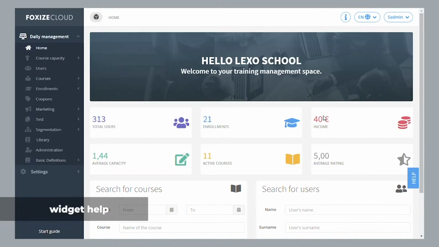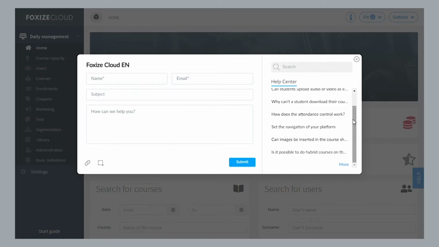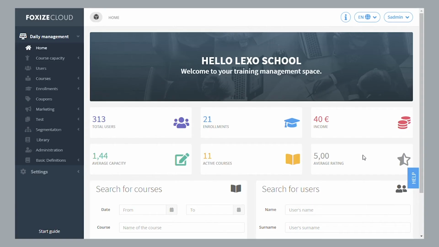For more information about the platform, you can access the Help tab or read our guide directory, or write to our support team, who will walk you through our customer service.